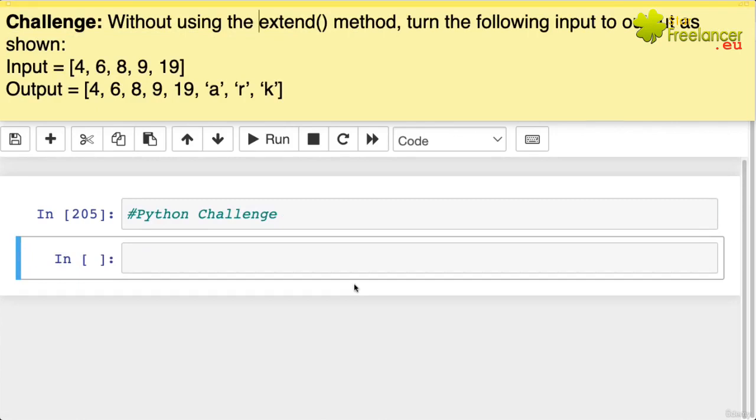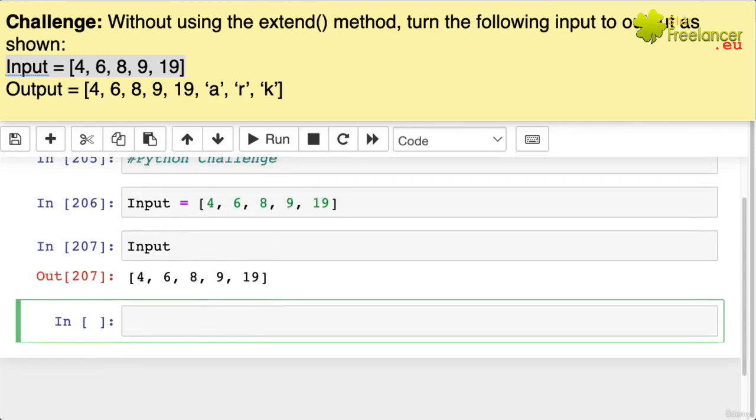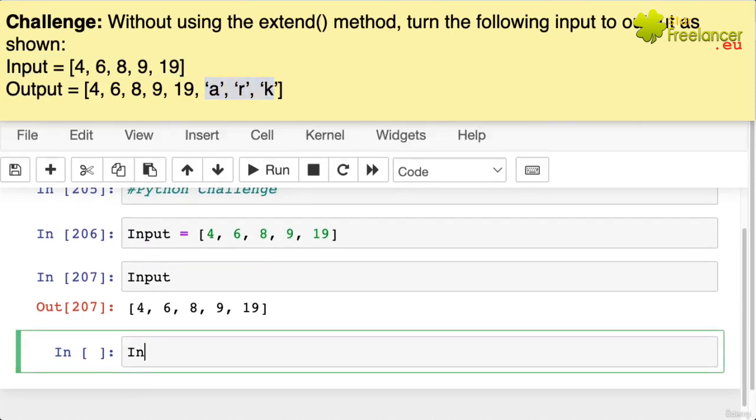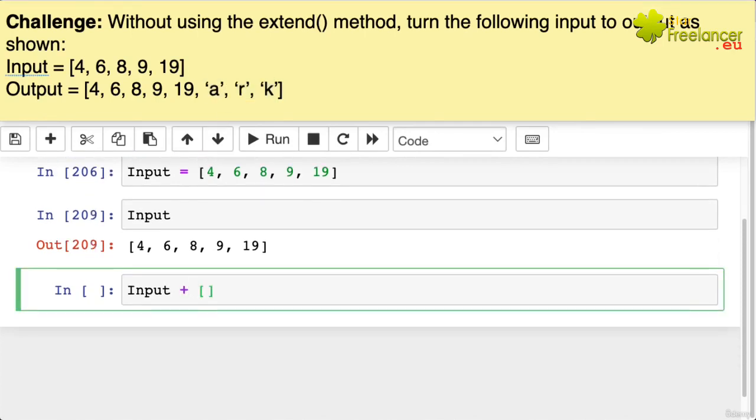Without using the extend method, turn the following input to output as shown. Okay, this is our input. So input now is this. We are asked to add these ones without using extend. All you have to do, you simply say plus this list. How do you do that? You must bring these ones out in the form of a list. Otherwise you have an error.